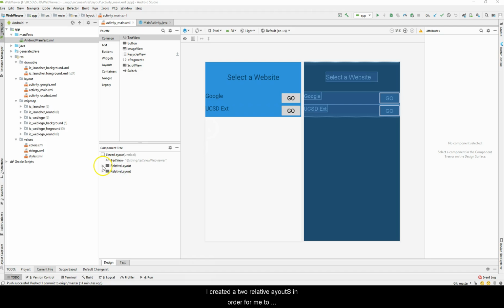I created two relative layouts in order to allow for the buttons to be a text on the left and a button on the right for each one. That's the only way I could figure out how to do it.